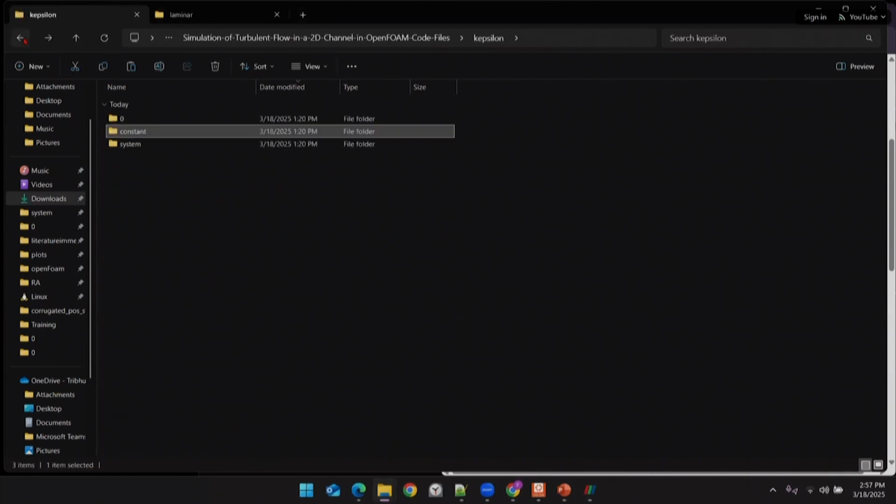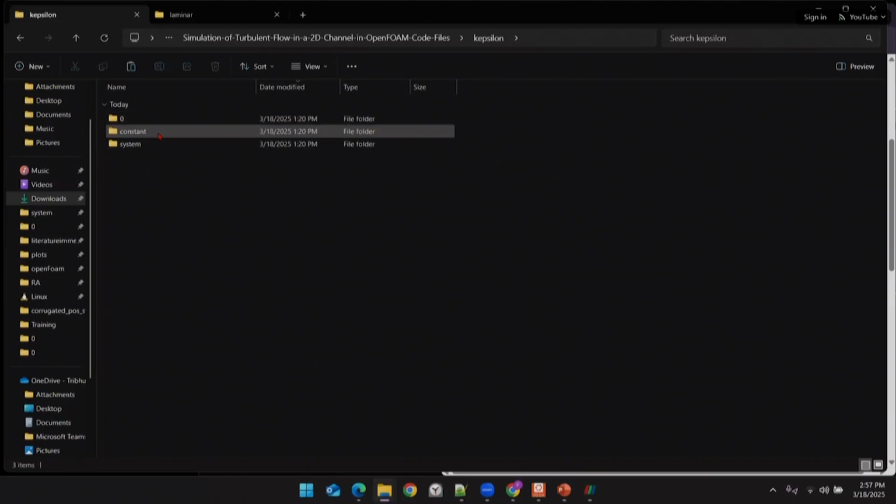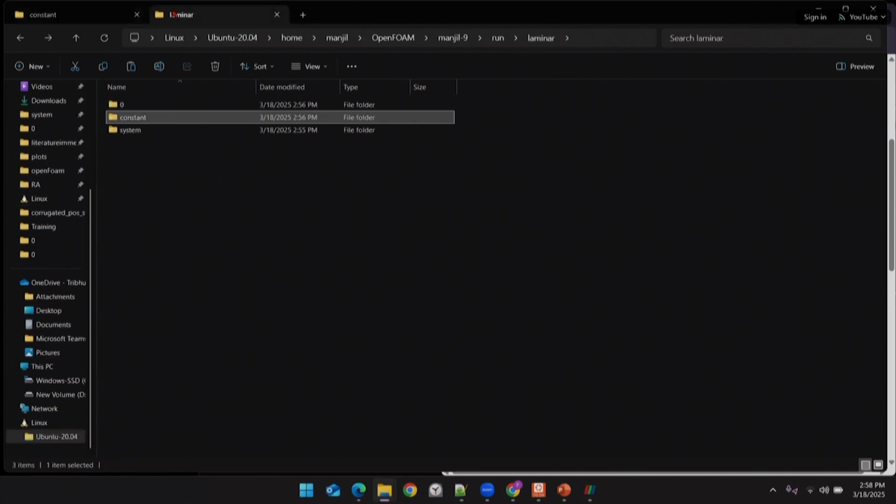So you can see that in the constant folder, we have another folder called turbulence properties. I think you have basically gone through the downloaded code files that I had asked you to download, and you get inside it and go to kepsilon and go to the constant folder, and you can see that there is a file named turbulence properties. Just copy this, Control C, and then paste it in your laminar folder inside the run directory.